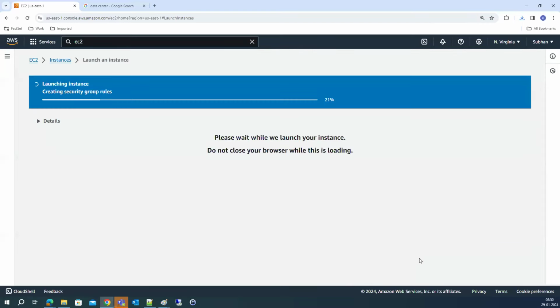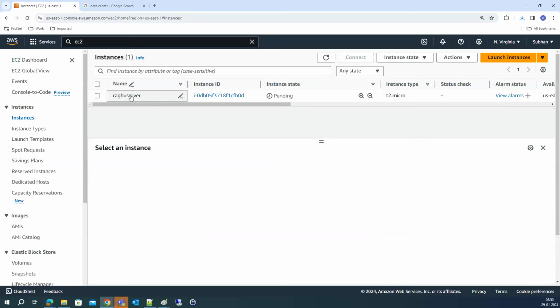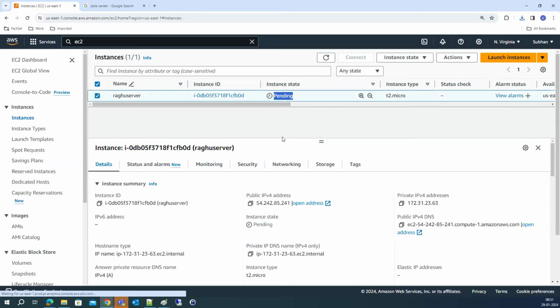Launch. If I click on launch, your server, your Raghu server, will be created. Currently it is pending. Once it comes to running state, you can access it. Let's wait for it to come to running state. Once it is running, you can access it.